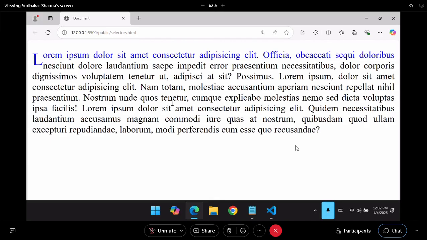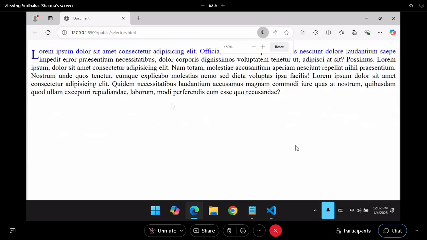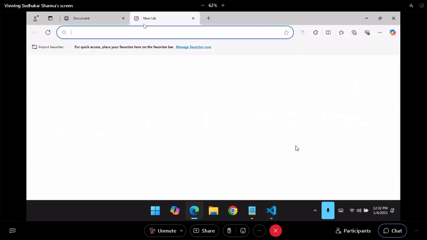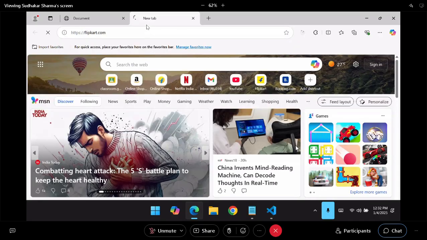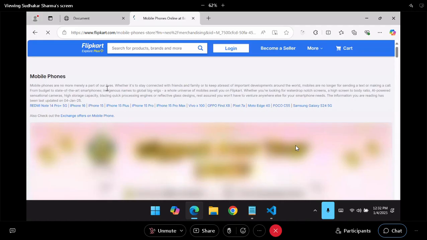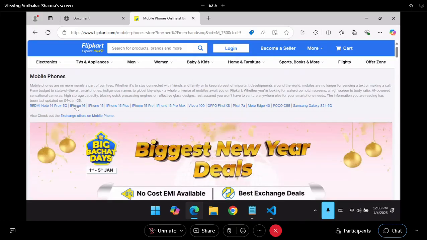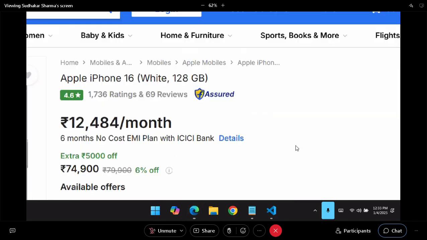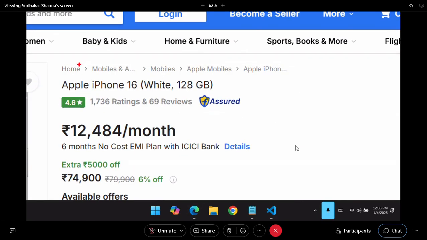This is one option. Occurrence based also. Occurrence based is nothing but, suppose you see in Flipkart, I opened Flipkart. I went to some mobiles and you can see I selected some mobiles, and you see actually this is a hierarchy of elements shown like this.